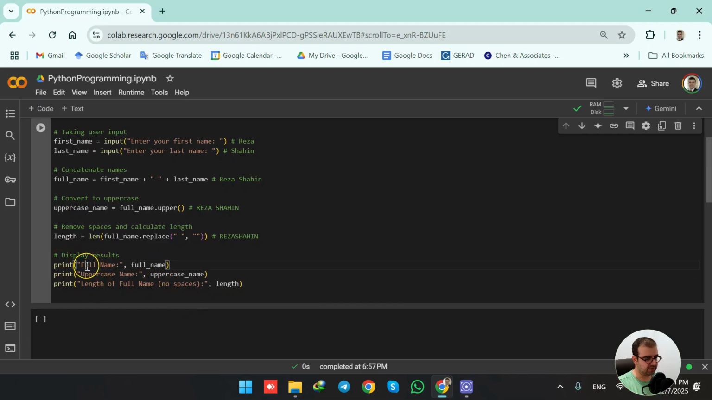Then I'm having the print in the output. The full name variable is being printed out, and we are saying the full name is, and we're having the variable called full name, uppercase name, and I'm having the uppercase name variable here, which is this part, and the full name was this part. And then I'm having the length of full name. When no space is considered, I'm printing out the length variable, which is here, and it is calculated based on the length of the full name variable, in which we are replacing all the spaces with no space. So it is going to calculate the length of this.